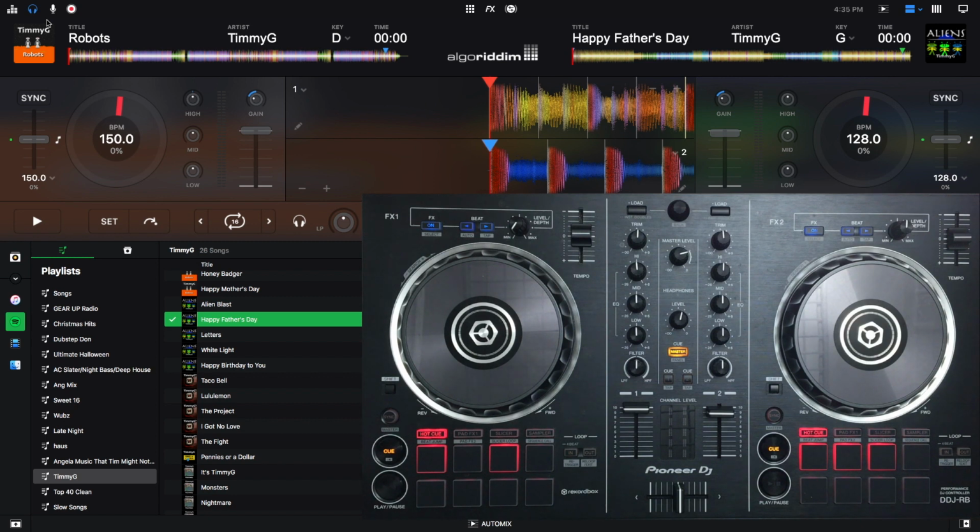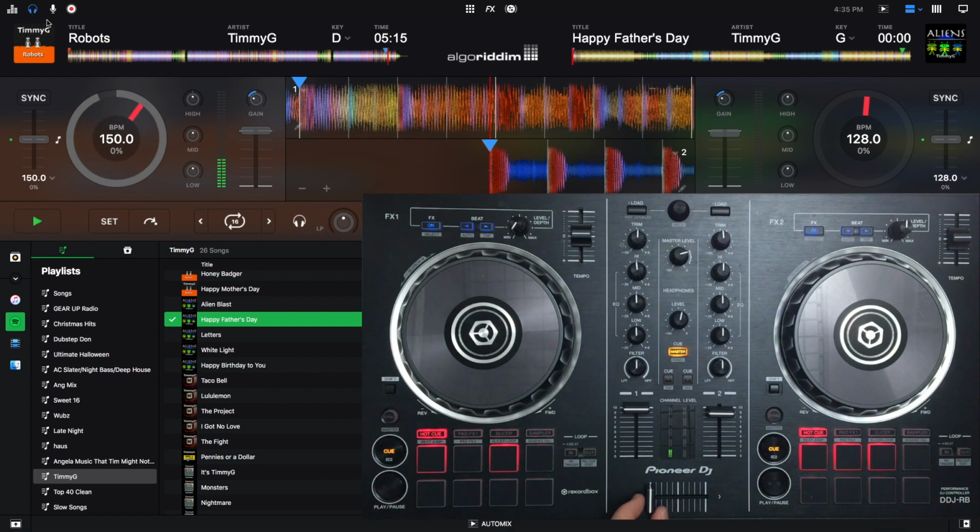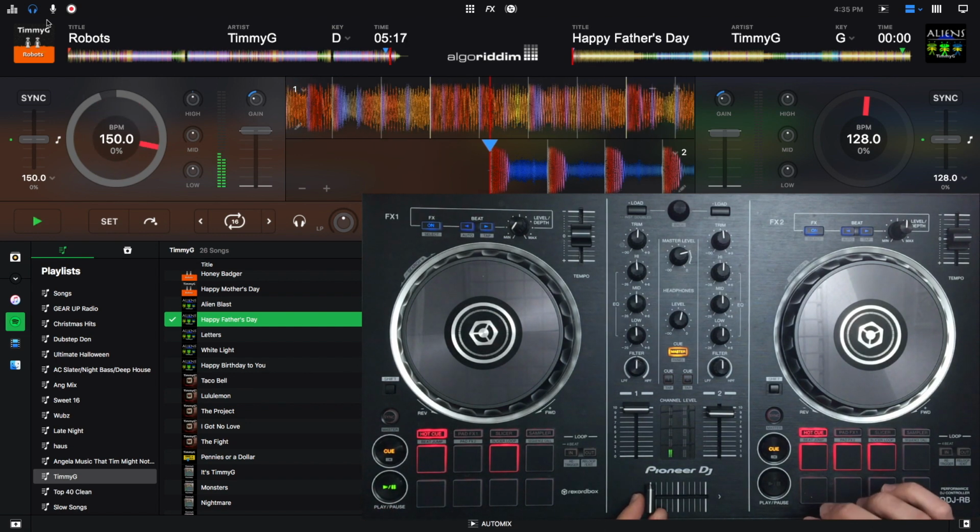So I have my two songs, Robots and Happy Father's Day, loaded. And I'm going to get Robots towards the end. And then Happy Father's Day is at the beginning right now. I'm going to move the crossfader all the way over to the robot side, and then I'm going to hit play. So we can imagine like the song is ending right now.